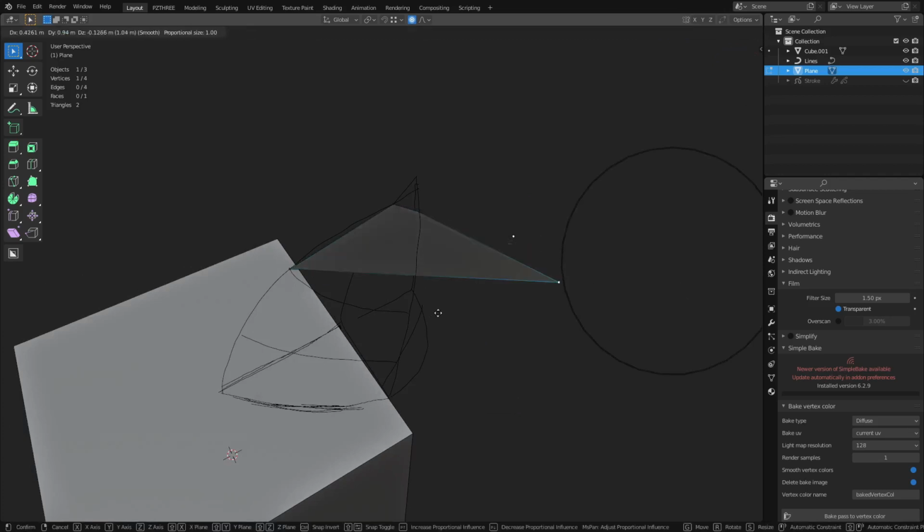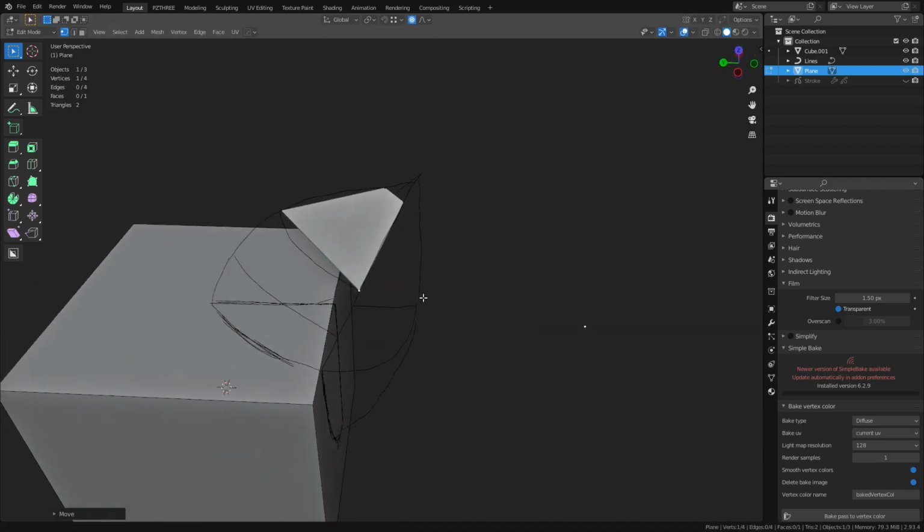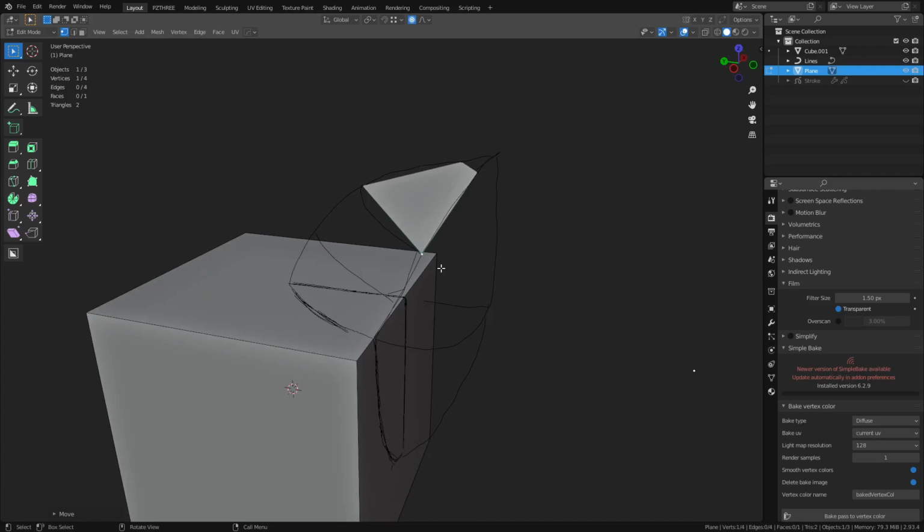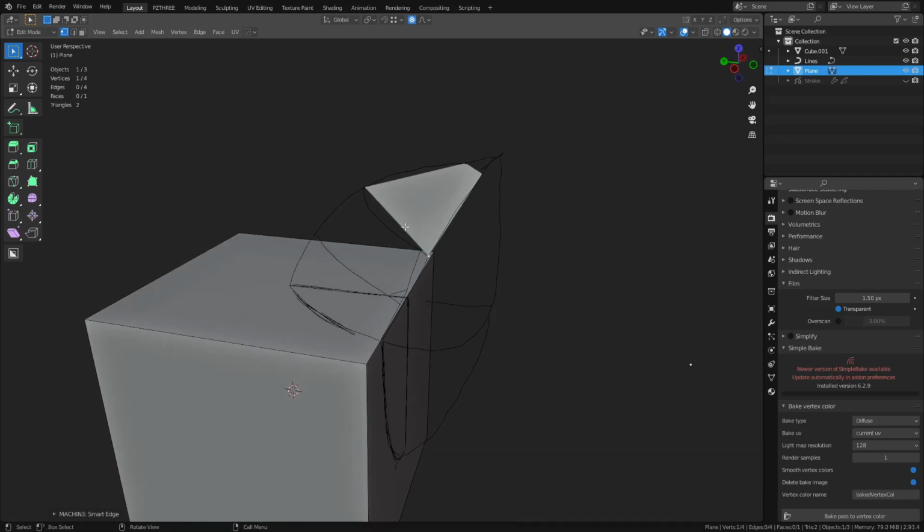Now, I would highly recommend keeping it as simple as possible and just using it more or less as a block out. Because, for example, go back into edit mode here, and I'm going to turn proportional edit off.